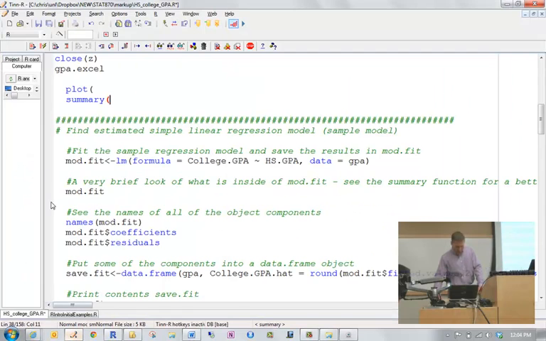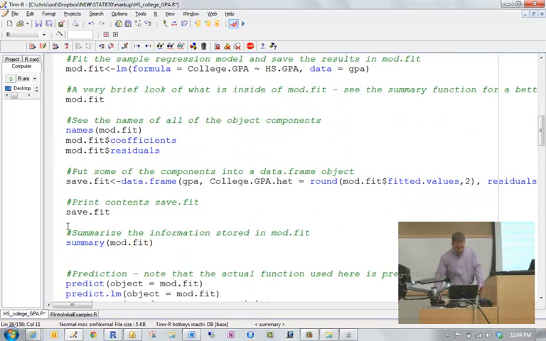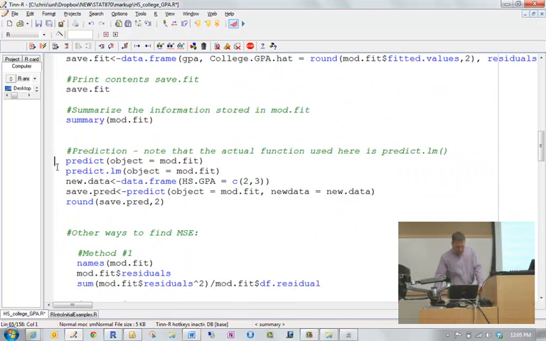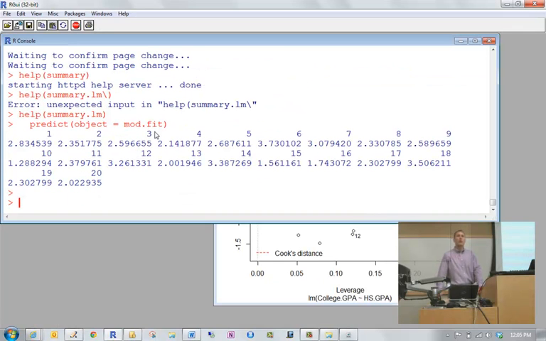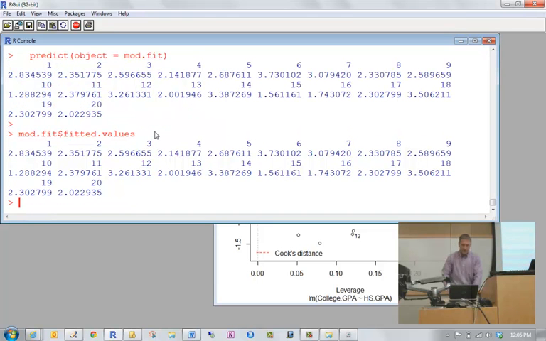So if I simply say predict and then say object equal mod.fit, what that does is simply gives you your y hats, exactly the same as mod.fit$fitted.values gives us. So you might be wondering, why do we have this function if I can get the y hats otherwise? Well, what this function also allows you to do is find y hats for other values of x that are not necessarily in your data set.